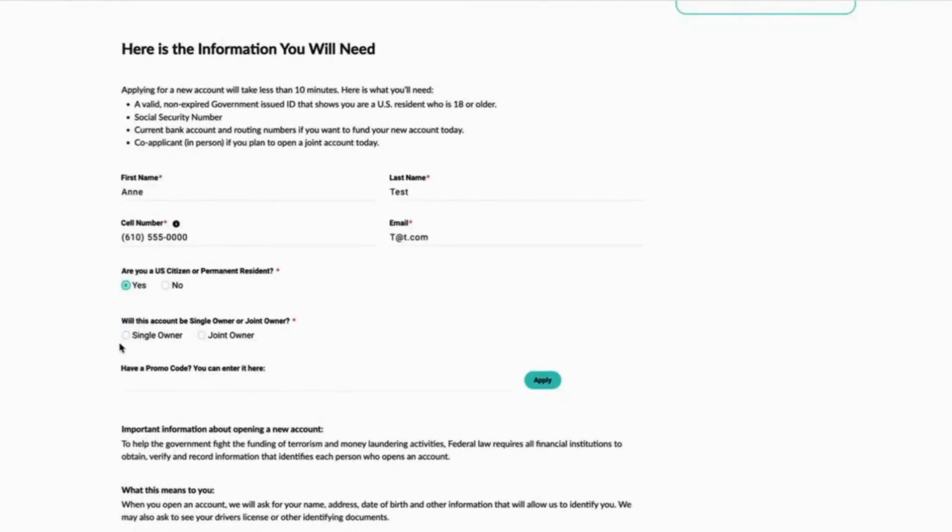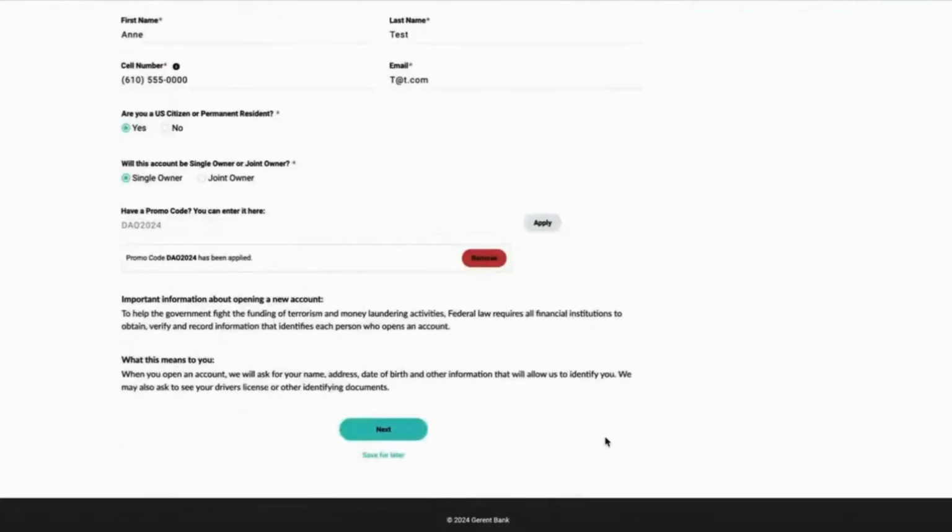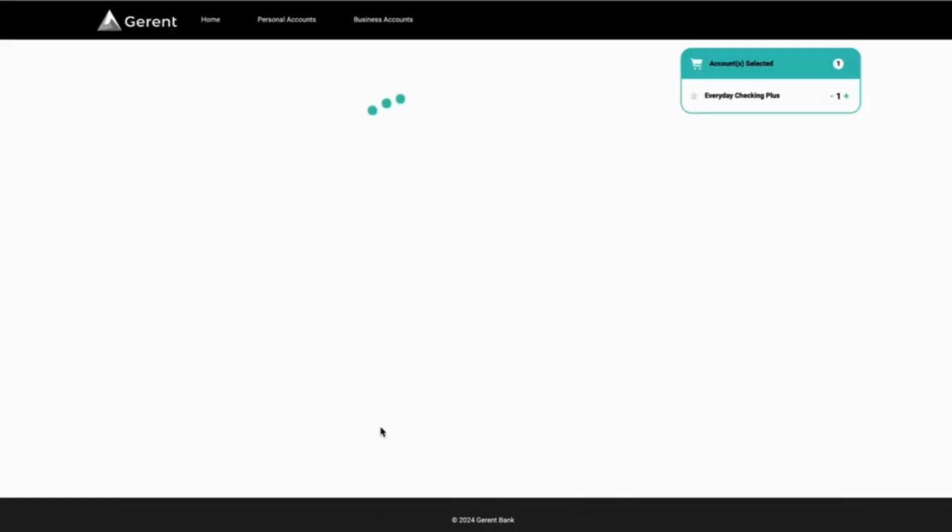I have that option if I want to add a single owner or joint owner. I'll do single for now. And if I want to add a promotion code, I can add that promotion code as well. Right now it validates that promotion code, and later on you'll see it's going to also give me that disclosure for it.